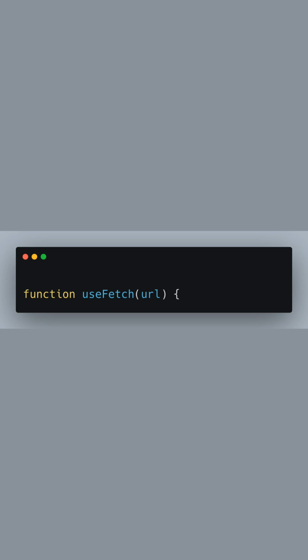It is a function that takes a single argument, URL, which is the endpoint from which we want to fetch data. Within the hook, we create a piece of state called data, initialized to null. This will store the actual data we fetch. setData is the function we'll use to update this state once we have our data. We also set up a loading state, initialized to true. This will let our components know that the data is currently being fetched.